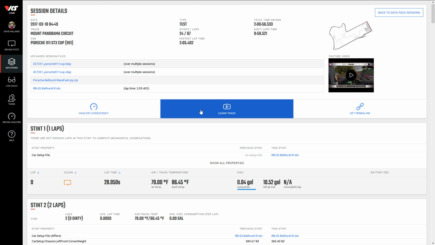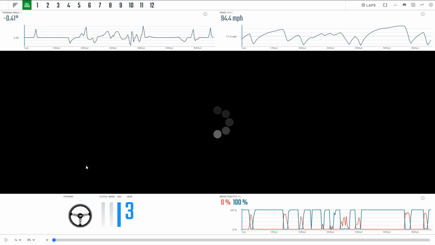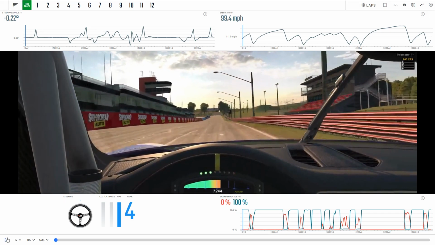We're just going to click on Learn Track, which will load up the video analyzer, where I'll pause it, and we can see the steering trace and the speed trace, as well as the brake and throttle input traces at the bottom, and some live driver inputs.